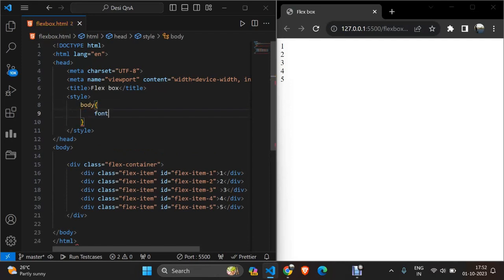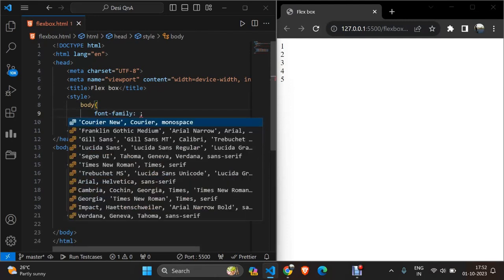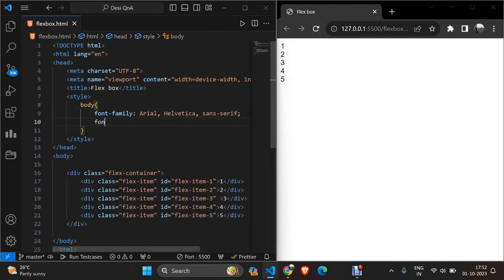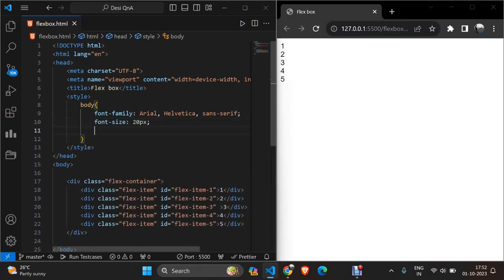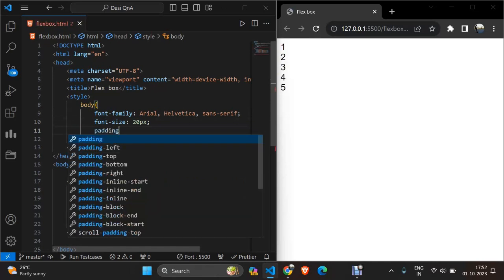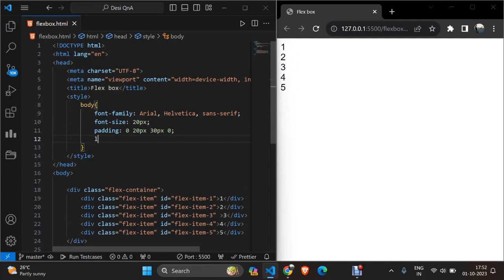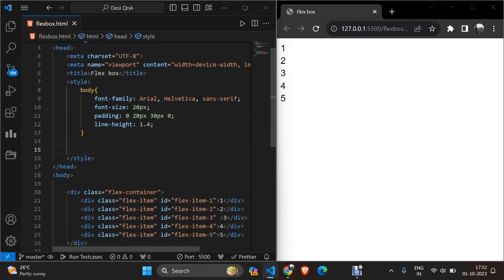I will do it very fast because let's not waste a lot of time on the things that we have already learned. So let's give this one, and then I will make the font size to be 20 pixel, and then let's give the padding. Let's say padding is 0, 20 pixel, 30 pixel, and 0 from the other side. And then line height, let's give the line height to 1.4. I hope you remember everything that I have written over here.